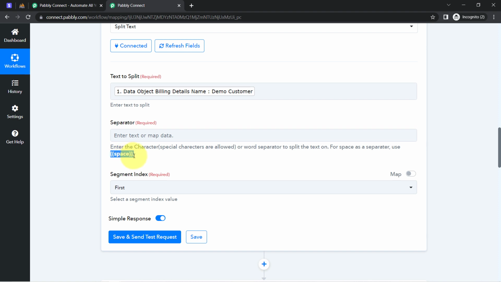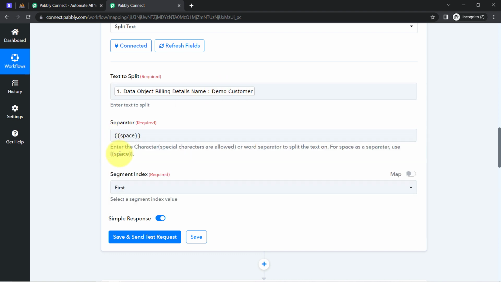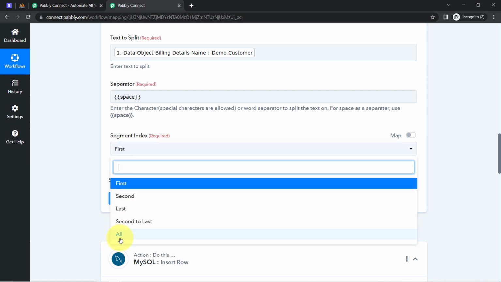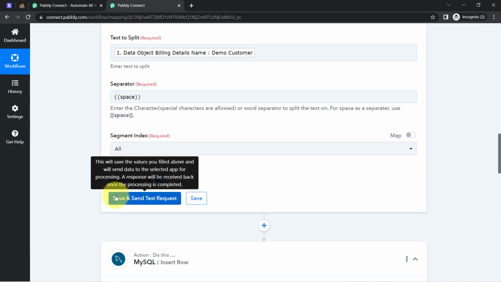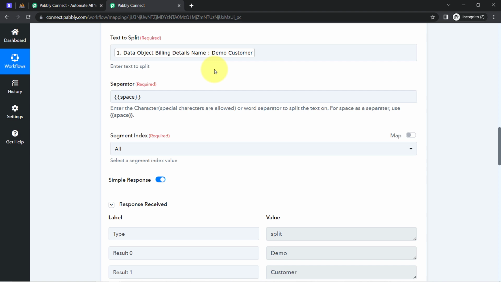This is how this automation is going to take place, and that is why mapping plays a major role inside this automation. And in this case I would like to split this text with the help of space, and for space you will have to add this value as mentioned in the instruction. And in the segment index you'll have to define which value you want, whether you want the first value, the last value, or all the values. Well, in my case I want all the segments, so again I have selected the same and clicked on this button, and this is how you will notice that the name will be split automatically.